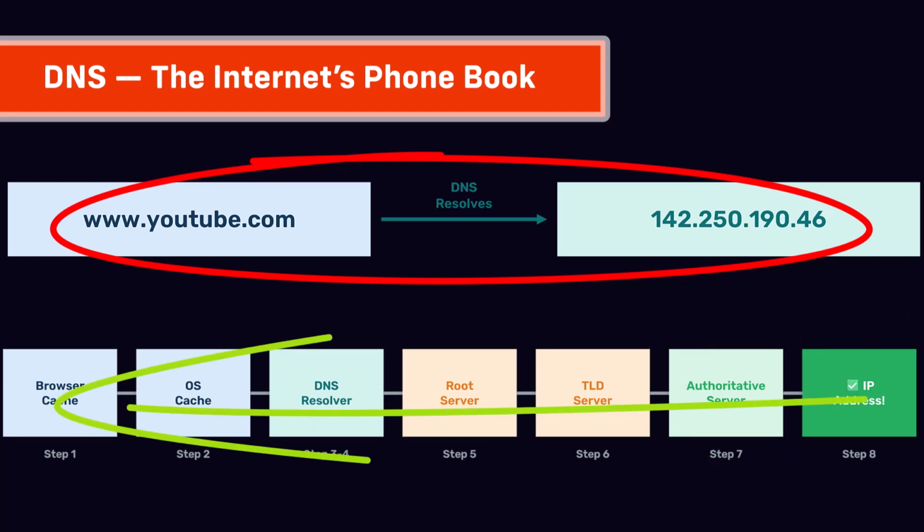Your browser now knows the IP address and your browser will also cache it. Your OS also caches it. So all the middle hops will cache this result. So that's how you get the IP address of youtube.com. If I connect this to our analogy, consider it like this: you are in a new city looking for a specific restaurant.